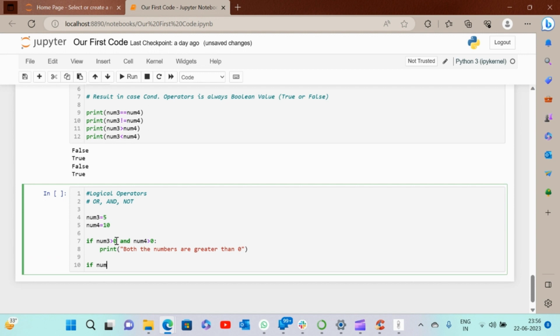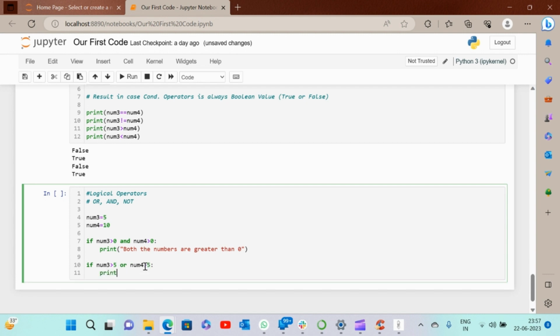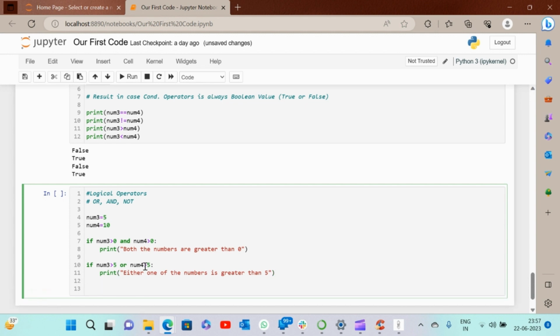Let's assign another condition. If num3 is greater than 10, or num4 is greater than 10, sorry, num3 is greater than 5, or num4 is greater than 5. See, there's an indentation happening here. This is the beauty of the code. Either one of the numbers is greater than 5, right?